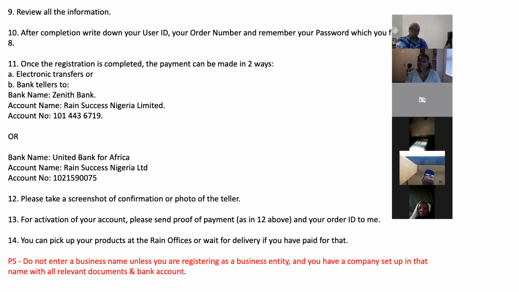Once the orders have been activated, they can go to the pickup centers to collect, or they wait for delivery if they have paid for delivery. PS: do not enter a business name unless you are registering as a business entity and you have a company that is already set up in that name with all relevant documents, and also you have a bank account.